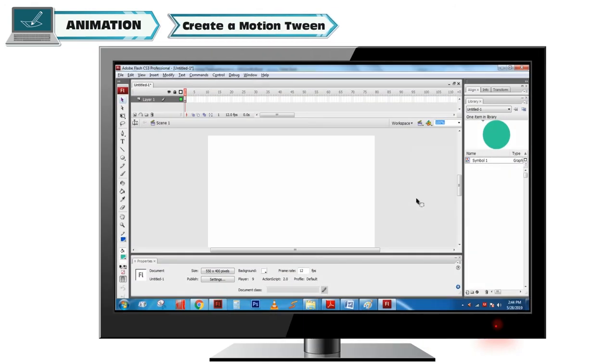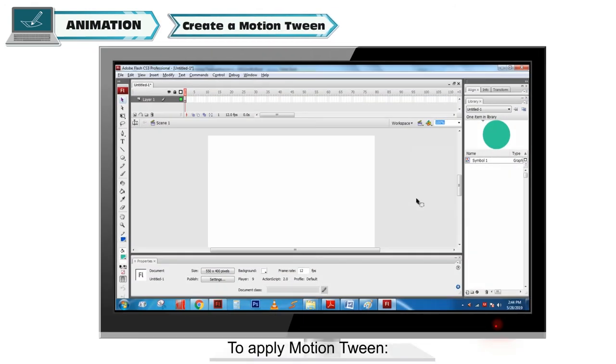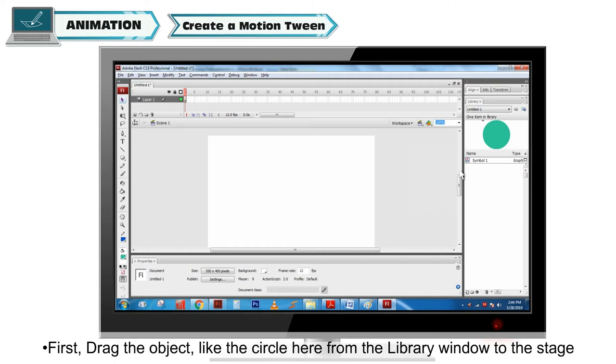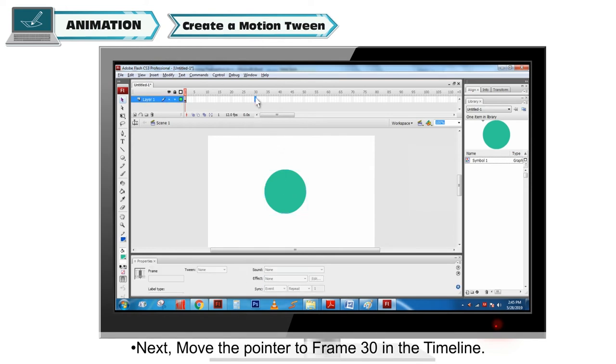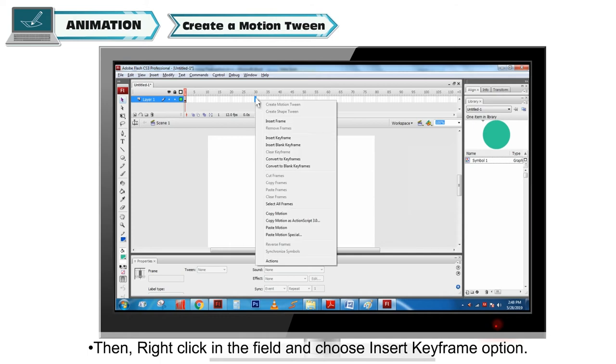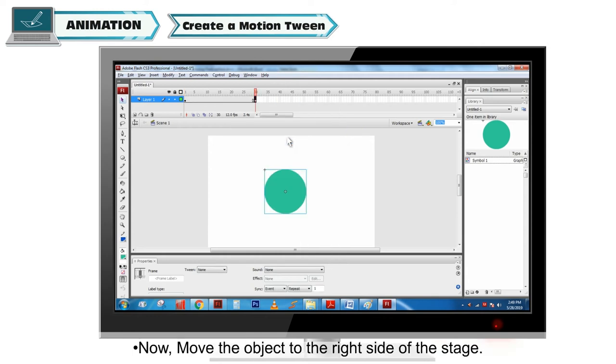Create a motion tween. To apply motion tween, first drag the object, like the circle here, from the library window to the stage to give an animation effect to it. Next, move the pointer to frame 30 in the timeline. Then, right-click in the field and choose Insert Keyframe option. Now, move the object to the right side of the stage.